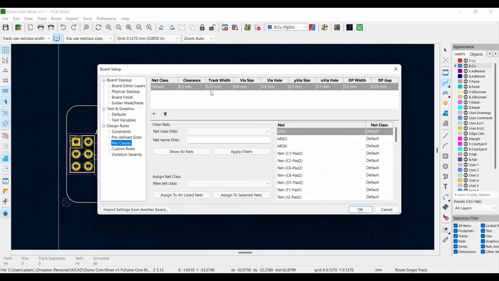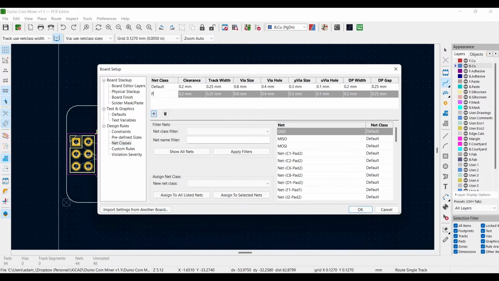I'm going to add another net class for the power tracks. To do this, click the plus button. And let's give it the name Power. I'm going to assign the clearance 0.25mm and a track width of 0.4mm and the via size of 1mm. Then once you've defined the new power class, it's necessary to assign it to whichever net you want to.